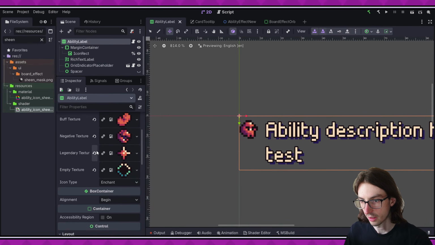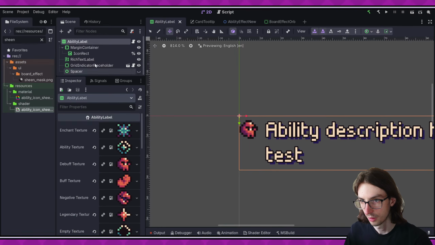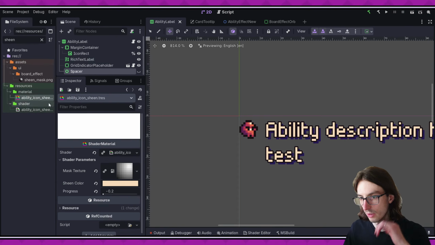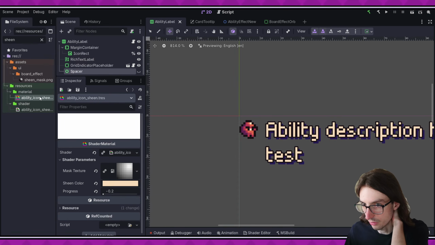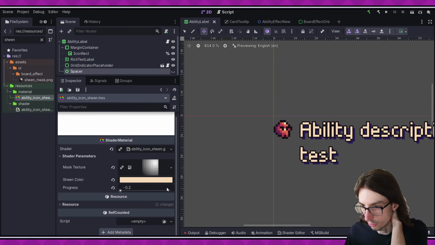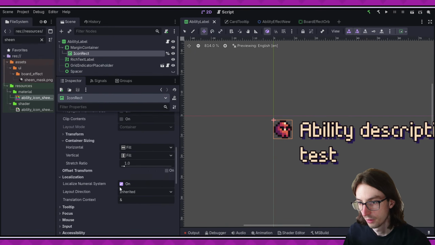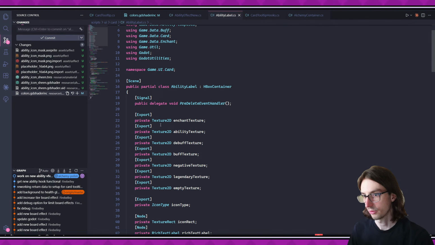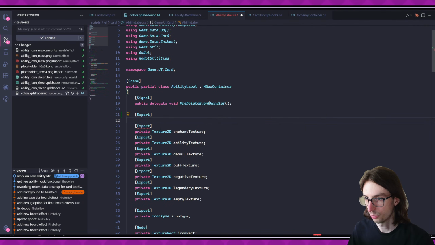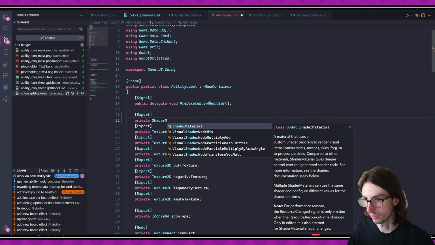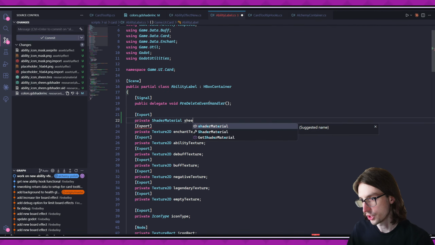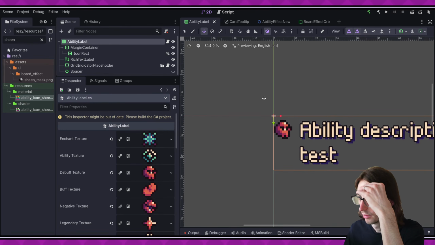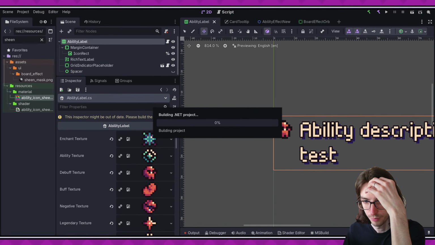Now the question is, do I make that an export variable here? I wonder if that would work, because I do have to make this local to scene as well so that it's not sharing the progress value across all the different icons. So we can get rid of this. Let's see what happens. If I do export private shader material, sheen material, will this work? So I'll build this.